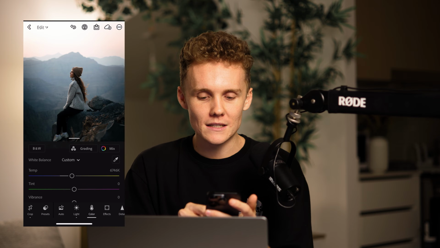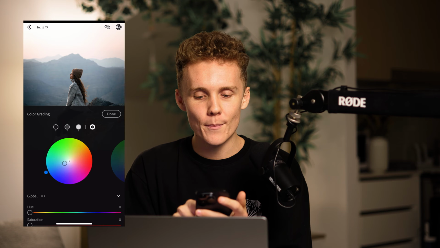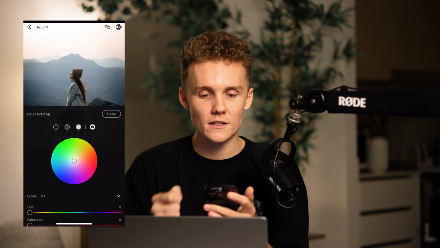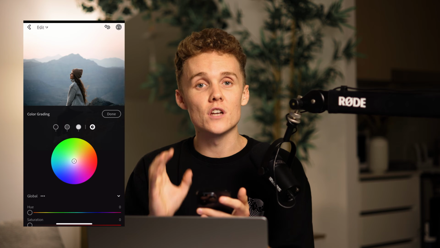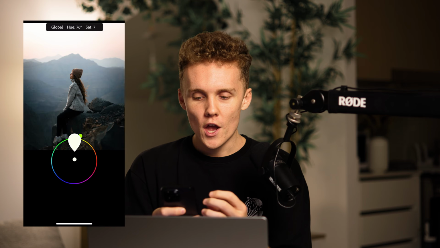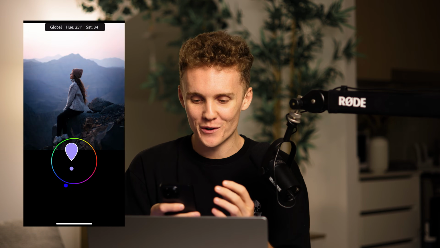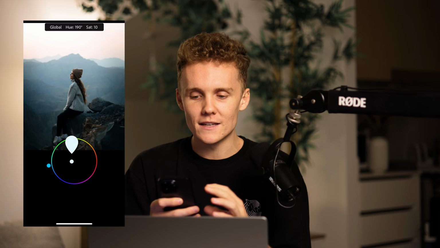If you head into the color tab here and you tap on grading, you can see these 4 circles at the top. If you tap on the last one, this is the global color grading. So this is going to change the colors for your entire shot. And what you can do here is you can make your shot any of these colors. So if you want to make it a little bit warmer, you can do so. If you want to make it a little bit more green for some reason, if you want to do that, purple, blue, whatever the case, you can do so.